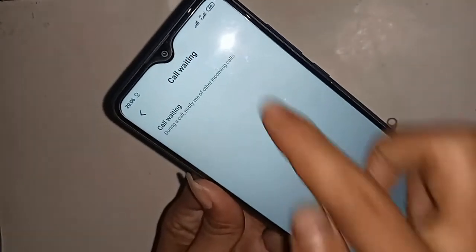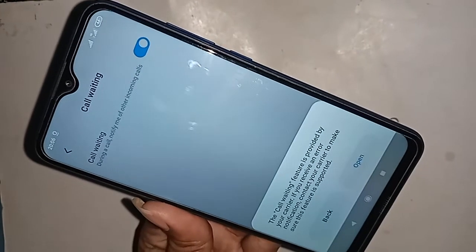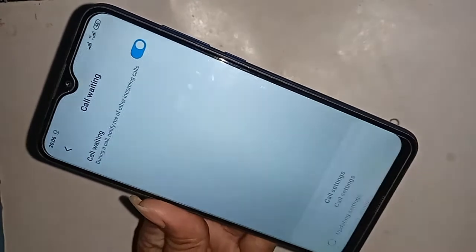And you will see an option called call waiting. And finally, if you want to enable your call waiting service, you just turn on this option and enable your call waiting service. And you will see an option called open. Then click on open. After clicking on open, the call waiting service on this phone is now enabled.